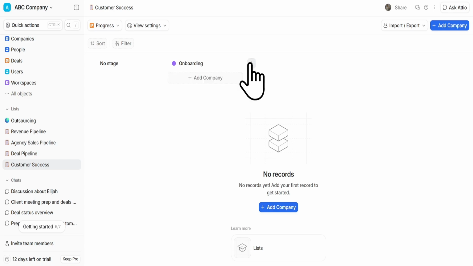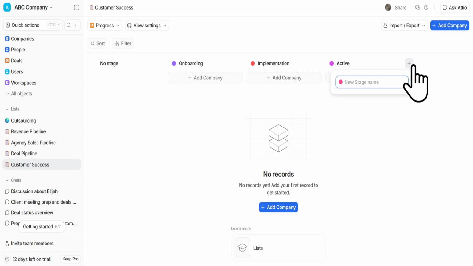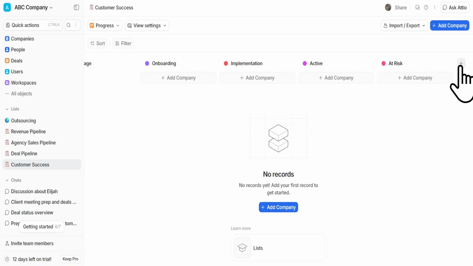Now it's time to add your stages. Stages represent the current phase of a customer relationship, and they help your team quickly understand what action may be needed next. Start by adding onboarding, which is for new customers just getting started. Then add implementation, which is useful for accounts that are actively being set up or configured. Next, add active. This stage is for customers who are successfully using the product and getting value from it.